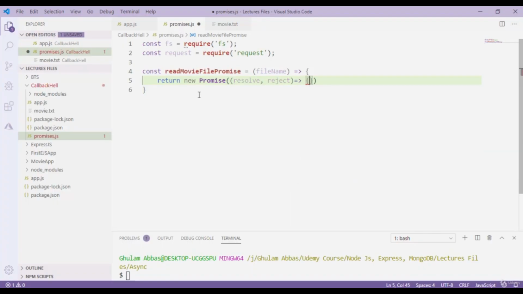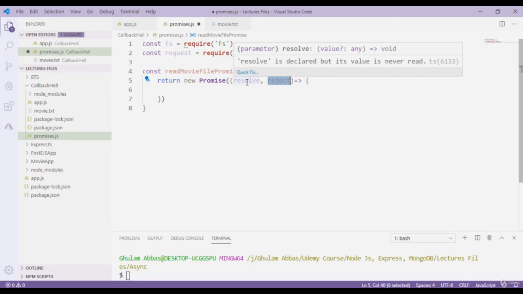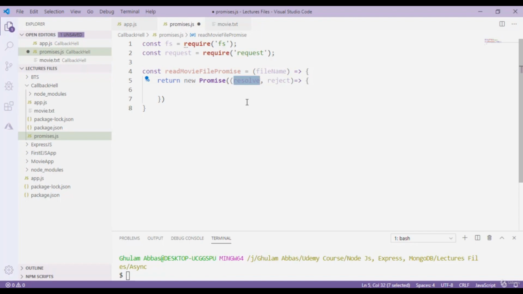And that's it. So we have just created this readMovieFilePromise, and in it we have a function. We just pass the file name, and then we have to return a new promise from here. In a promise we have two parameters, one is resolve and one is reject. If the file reading process is successful, then we say that our promise is resolved, and if there is some error, then we say that our promise is rejected.